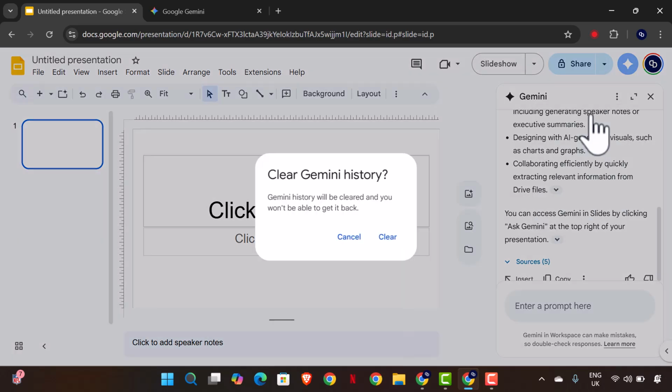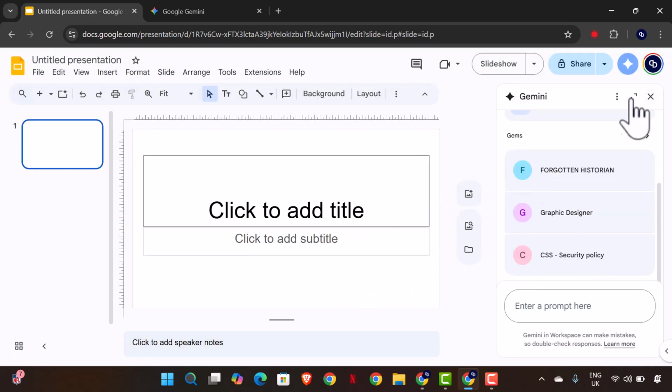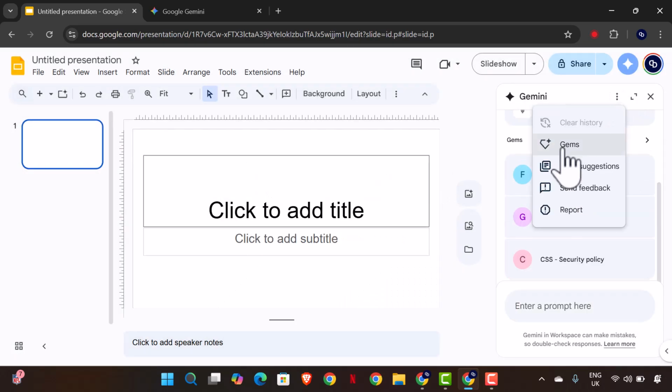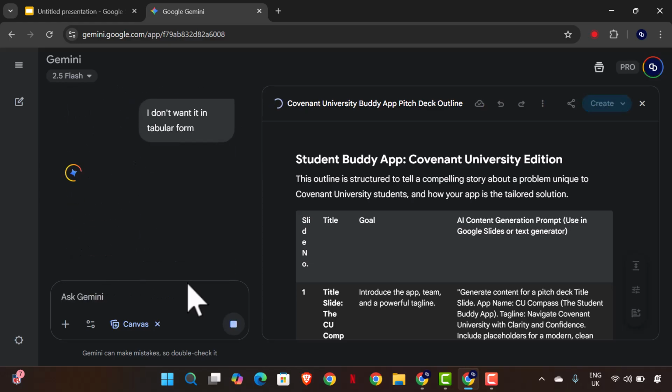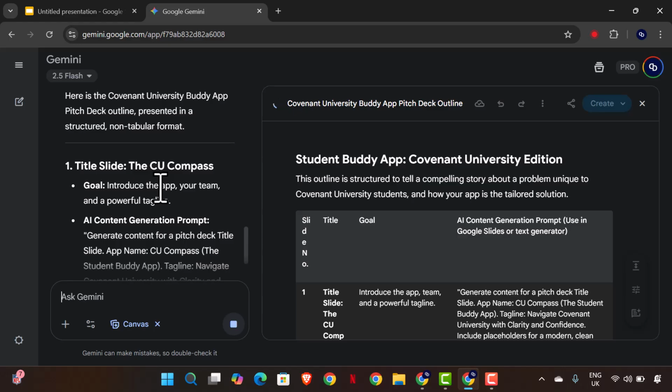Make sure you clear your history right here. And if you had created gems for creating slide outlines, you could have gotten that here as well. But I had to come to Gemini first and try to create our outline. So I would say I don't want it in tabular form. Okay, so let's have it not in tabular form so we can see how to go about it.